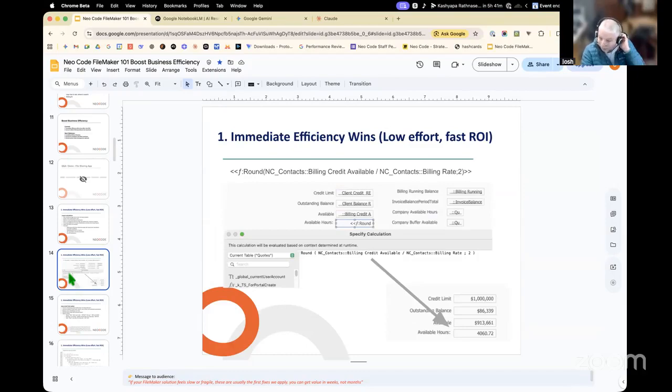So here I have a credit calculation that we use internally to figure out how many hours clients have available. I've got a credit limit, outstanding balance, and available. I don't need to search on this. It's strictly for reporting purposes when I'm doing work orders, and I don't have to muddy my schema. I don't have to have hundreds of fields that I only need for reporting. Now I can just handle it here.